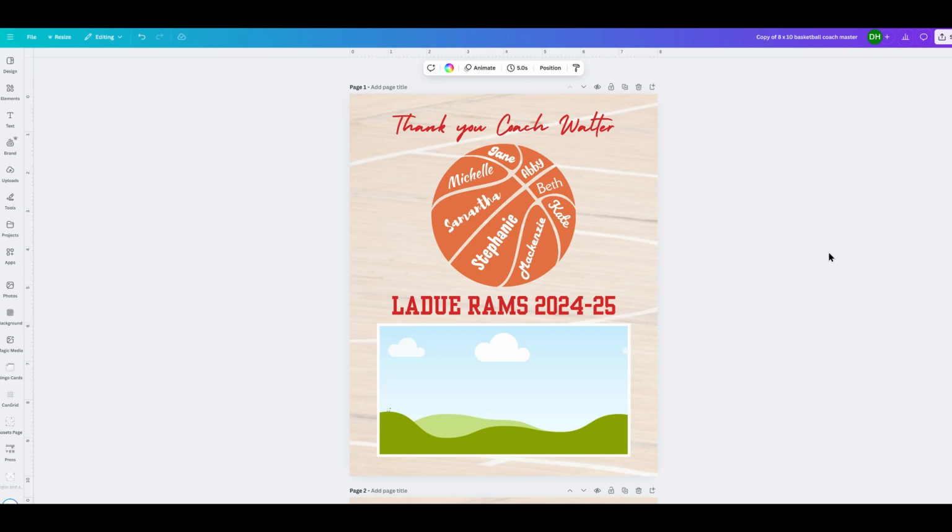Today I want to walk you through how to do some basic editing in Canva if you purchase an editable digital download. For example, this particular one that I've done for a basketball coach will show you a lot of the different techniques that you would need. So with that being said, we are going to start.